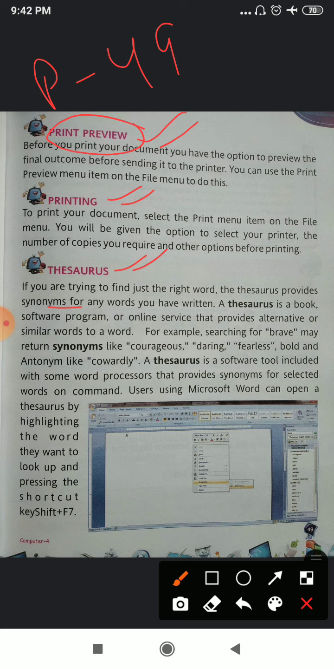So a thesaurus is a book, software program, or online service that provides alternative or similar words to a word. Okay, for example, searching for brave may return synonyms like courageous, daring, fearless. Like if you are searching for brave, the synonyms will come like courageous, daring, fearless. Means the meaning of brave is courageous also, daring also, and fearless also.